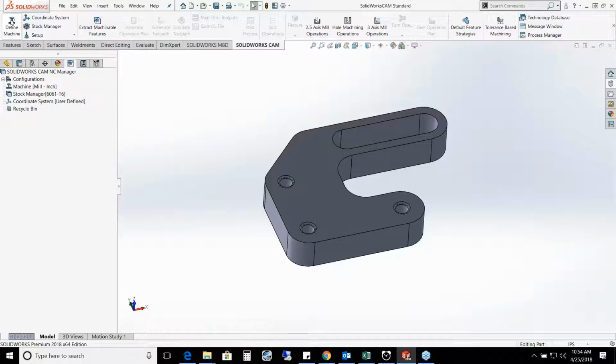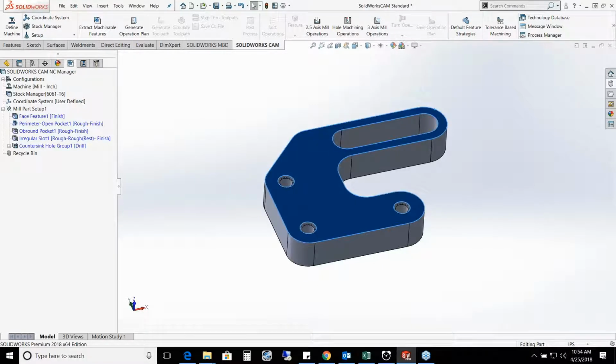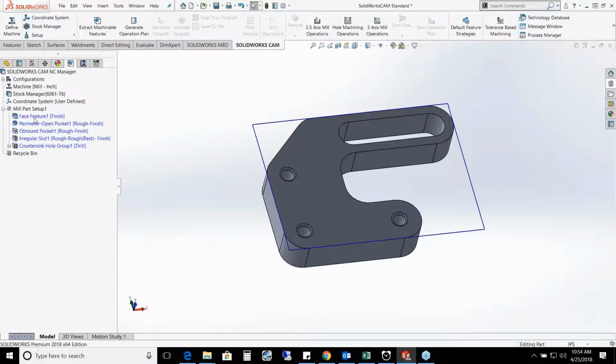From here, define machine, set up my stock, set my coordinate system. I've done all of that information. I'm just going to extract the machinable features on this part model. And what it does is it automatically adds my setup in here. Now, if this part had additional features in SOLIDWORKS CAM Pro, it would have also set up multiple mill part setups on each side of this part, whether on the top of the part or on one of the faces of the part.